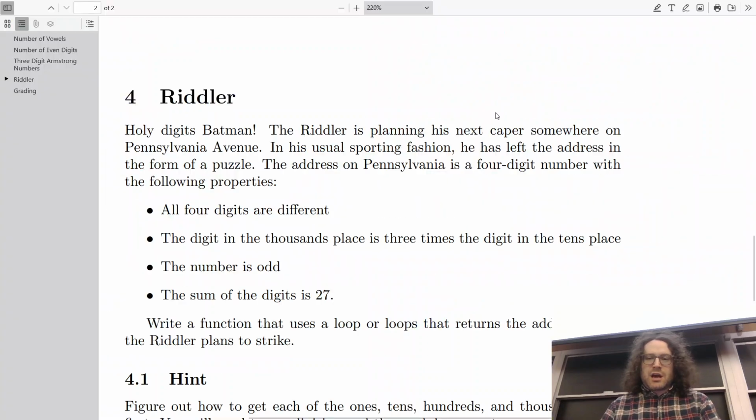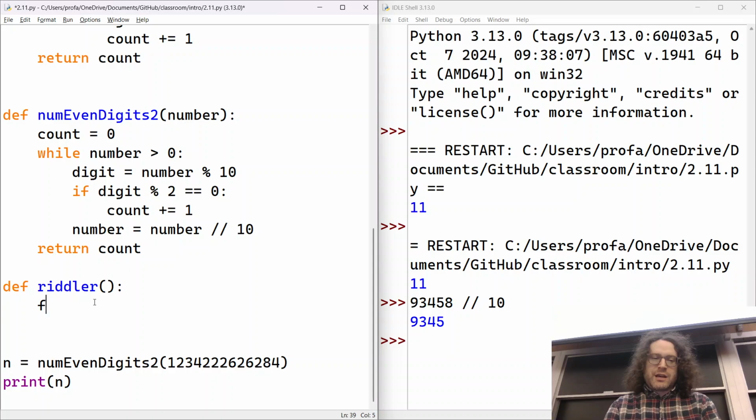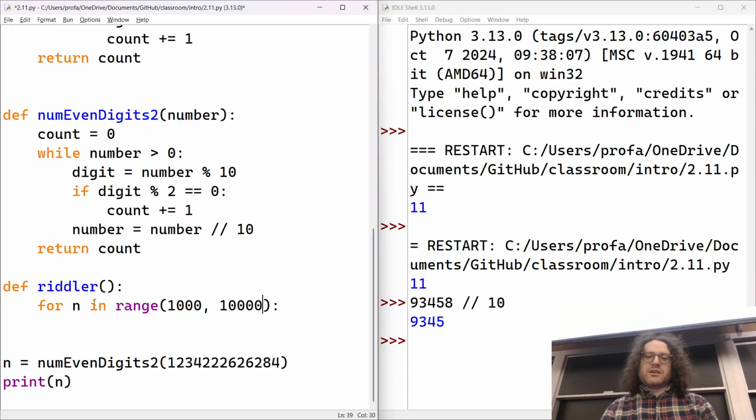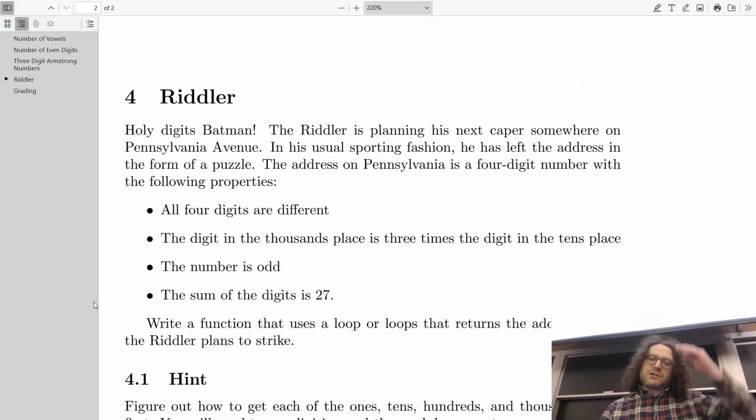So the numbers are 4-digit numbers with the following properties. All 4 digits are different. It's a 4-digit number. So what are all the 4-digit numbers? For n in range. We're going to test all of the 4-digit numbers, which are 1,000 to 9999. So 1,000 to 10,000, because we're going to test 9999.